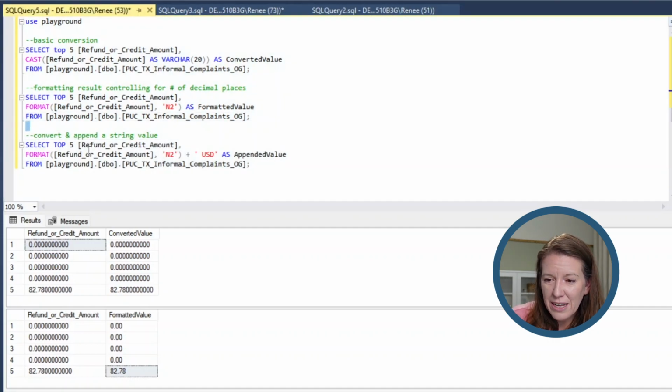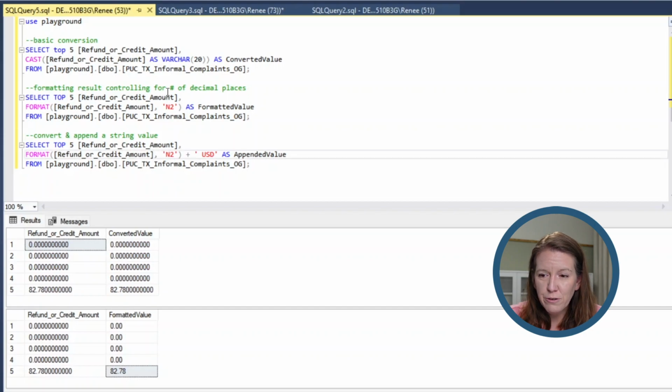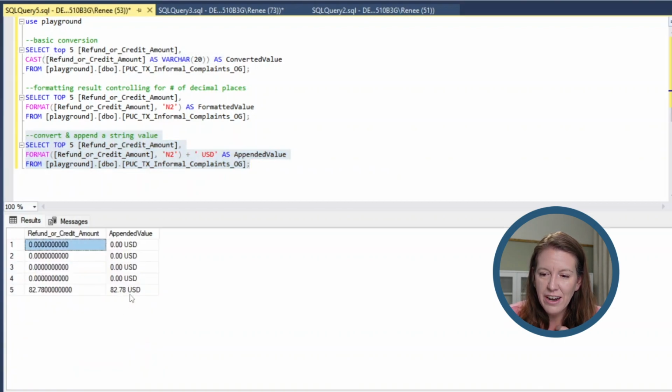I'm going to do the same thing here. I've got a top 5 for illustration. The refund or credit amount, I'm still using that format with an N2, but I'm going to add a space USD verbiage and call this appended value, so we can start looking at the differences here. I'm just going to select this and run that by itself, and now we're getting that 82.78 US dollars.